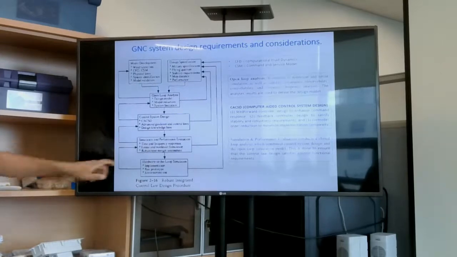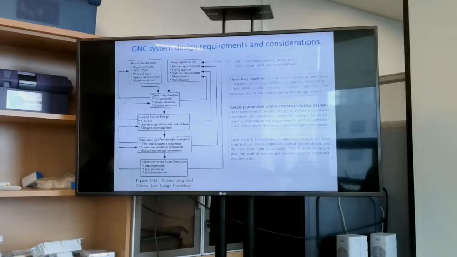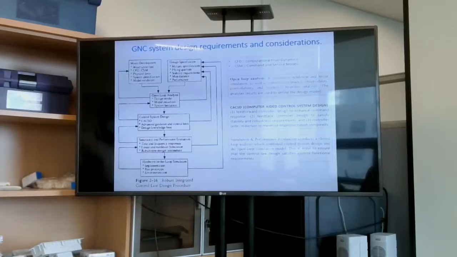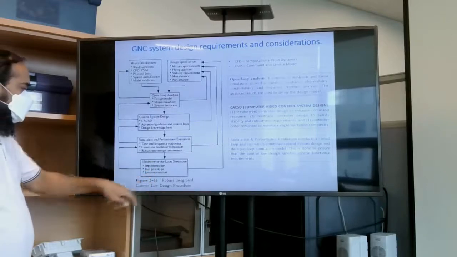So here, time and frequency responses, linear and nonlinear simulation, repetitiveness, margin assessment, and then finally we have hardware-in-the-loop simulation, where we will finally build up a fast prototype and environmental test.